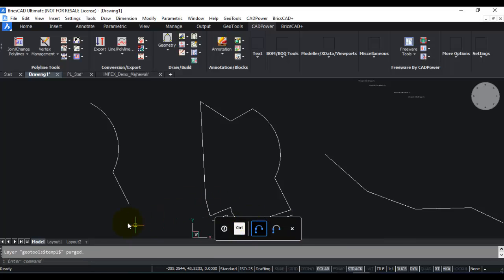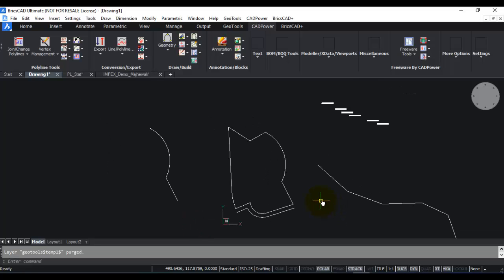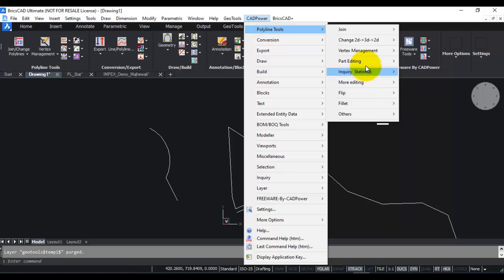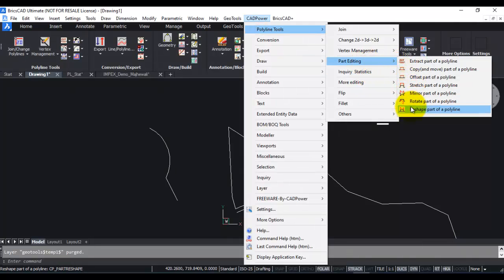So if you're using normal CAD without CADPower, all this would have been a long tedious process involving copy, explode, p-edit, join, move and so on. And despite that, you may not get always the most predictable and accurate results. But here all of those commands have been packaged into this part editing, and it happens very quickly and very efficiently for you. So for example, I'll show you one more.